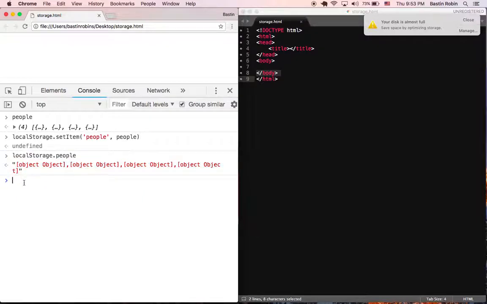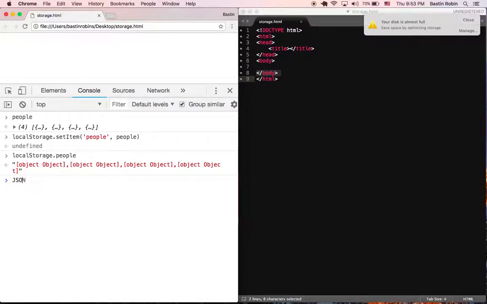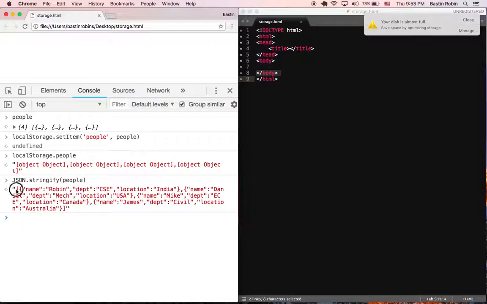So in this condition, we need to do only one thing. JavaScript comes with a class called JSON. In that, I can say, for example, JSON dot stringify, passing the people array. Let's stringify and see what we get. Can you see this? The entire data is properly converted into a string. Now this string I can store in local storage.